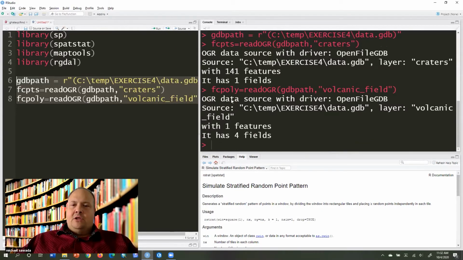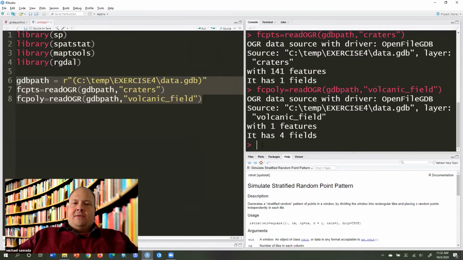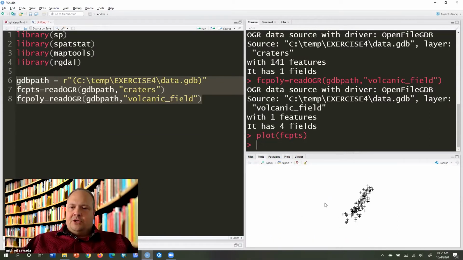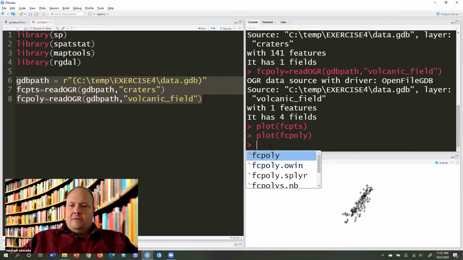So I can just have a quick look at each of those, just so I can plot them as they are. I can say plot FC_pts, and it just shows the points. These are all the craters. And I'll plot the polygon, plot FC_poly. And there's the polygon. So that's good.